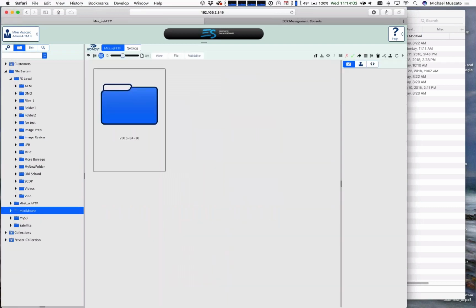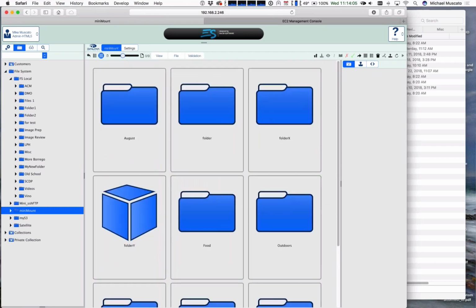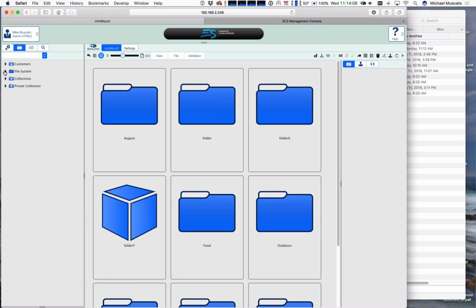SFTP, that's my NFS mount, and so forth. So let's look at a couple things in terms of how managing access to a volume. Let's go to the crudest way to do it.